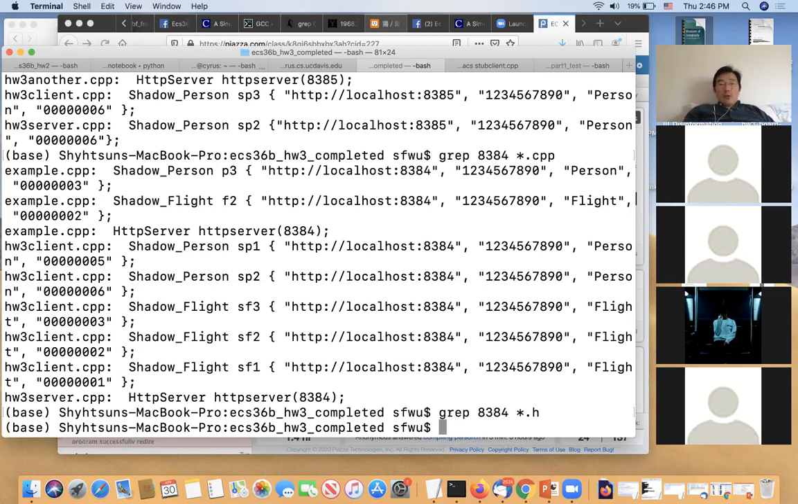You don't have to use 8384 and 8385 for the server. You can use 8386, 8387. That's okay. That's your choice. And try to play around, because the error message you showed me is just saying that the port does not match the other side, or the server is not running, or something like that. Okay. Thank you. You're welcome.